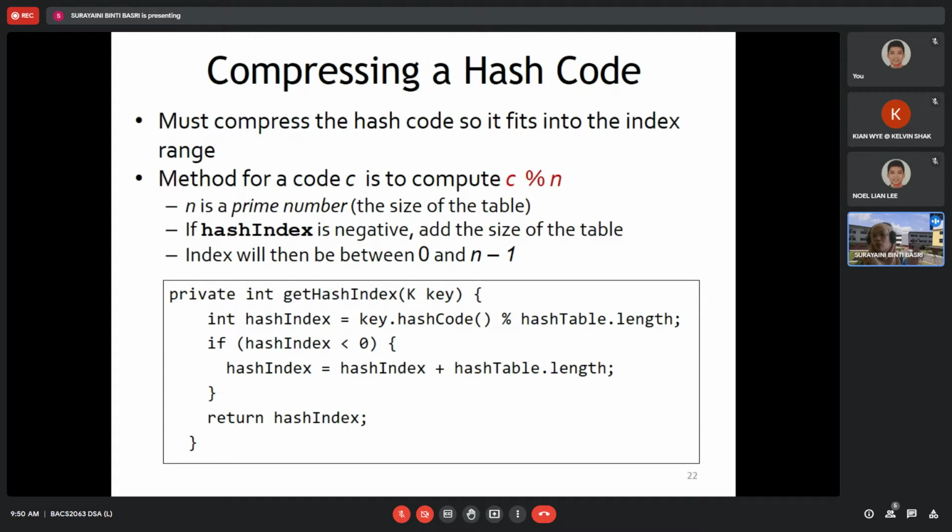The size of the hash table must be a prime number in order for you to do the compressing of the hash code. Okay, so if the hash index is negative, add the size of the table. So the index will then be between 0 and n minus 1. This n is the size of your table. Because you start with 0, at the end of your table it must be n minus 1.